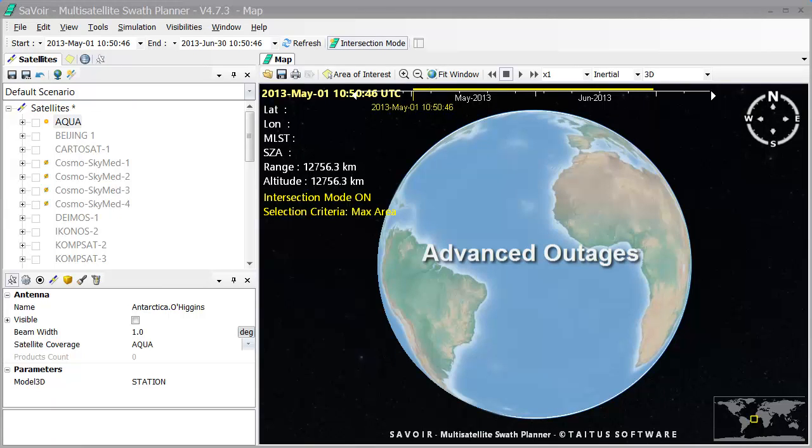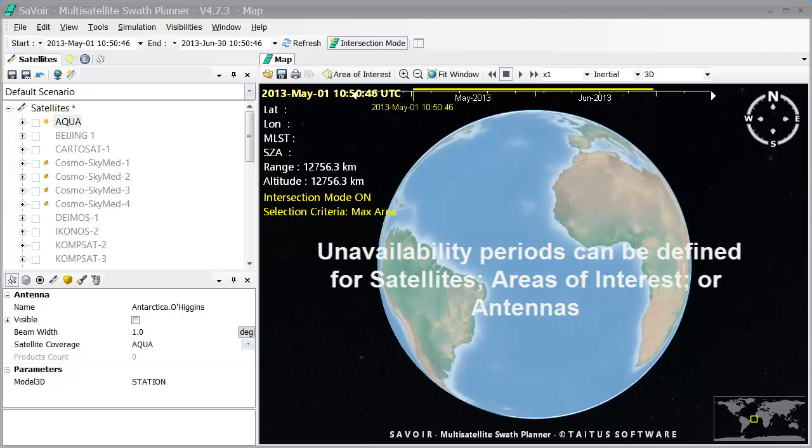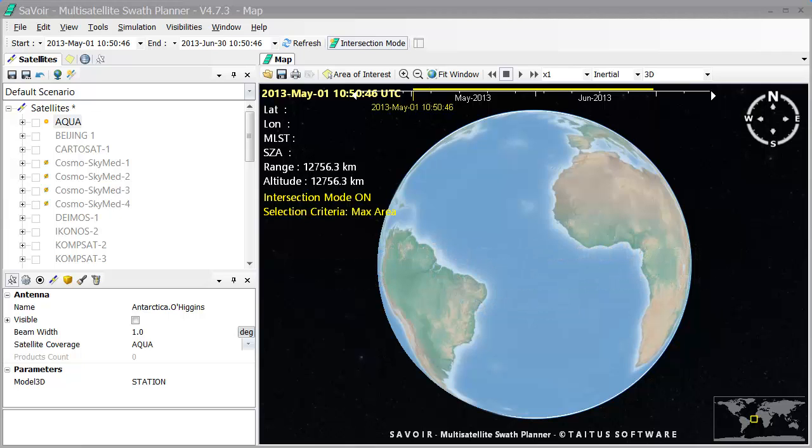Welcome to our tutorial. This video will demonstrate how to use outages to define time window operations in SaVoir. In a previous video on outages, we saw that unavailability periods could be defined for satellites, areas of interest, or antennas, in order to not schedule operations in those periods.